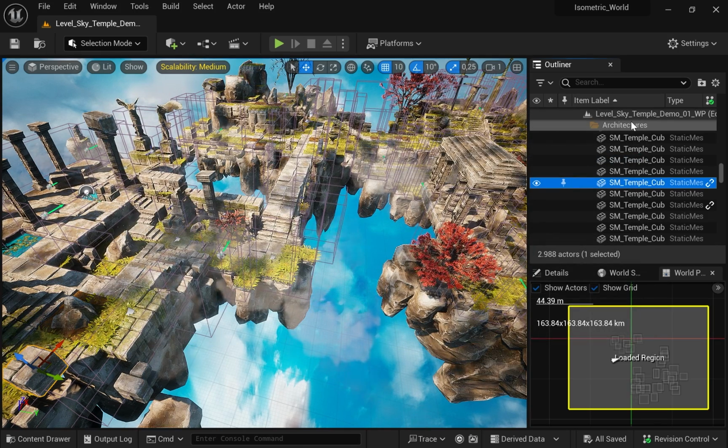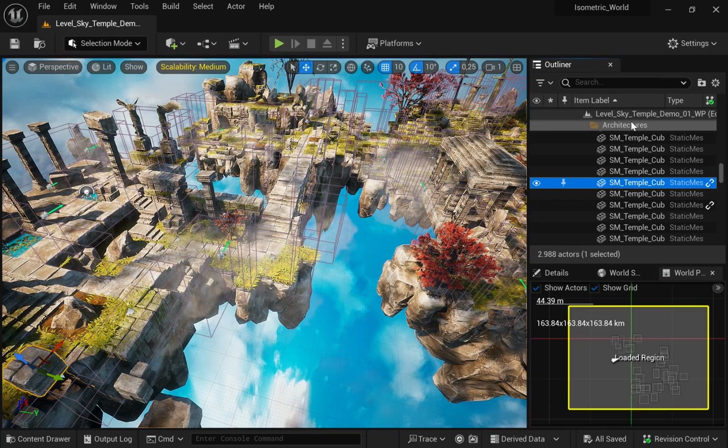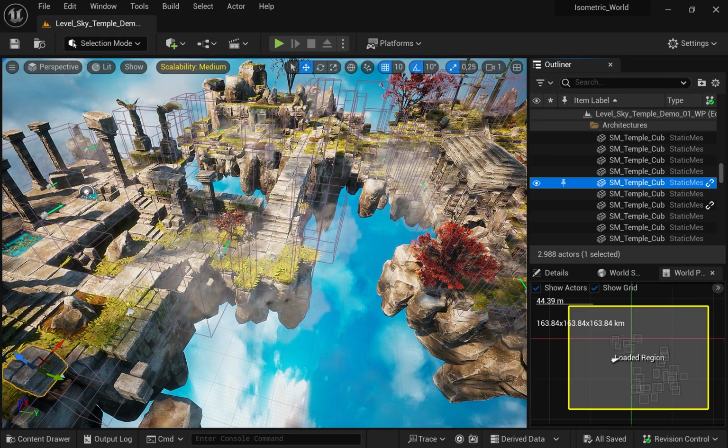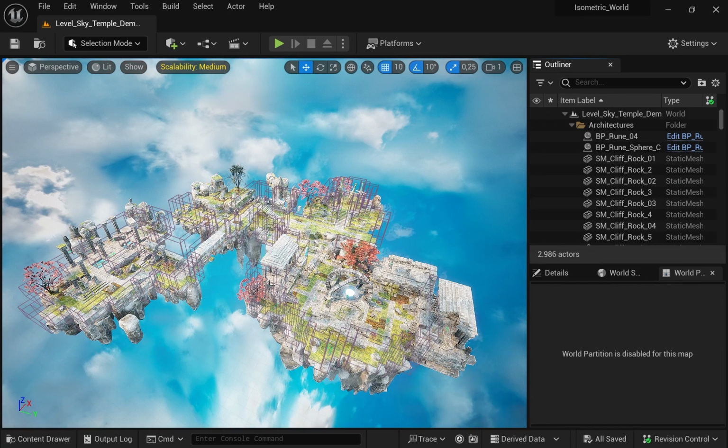So do I need world partition to work with one file per actor? You don't necessarily need it. It's recommended, but it's not mandatory. Let us look at the previous file we had, so the previous map, which was not converted to world partition.